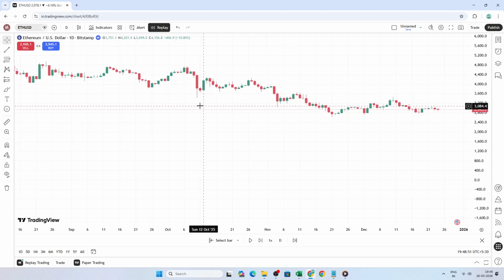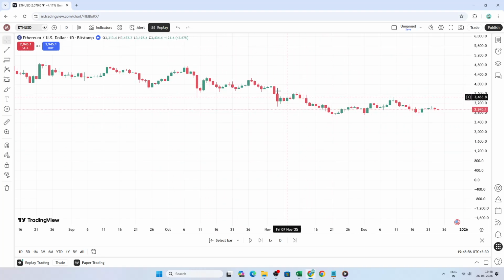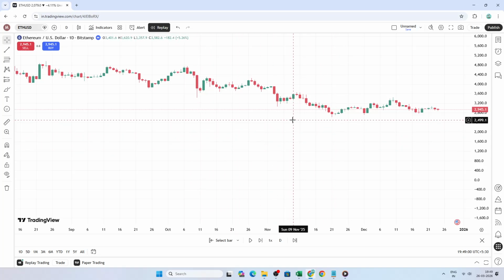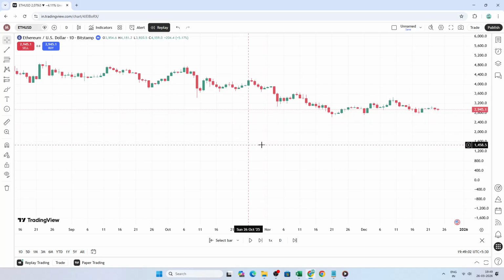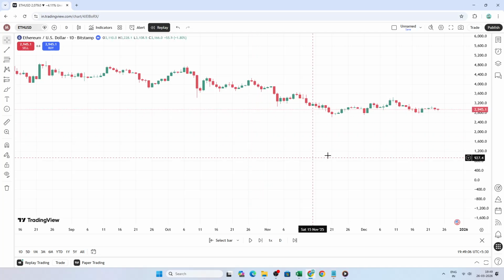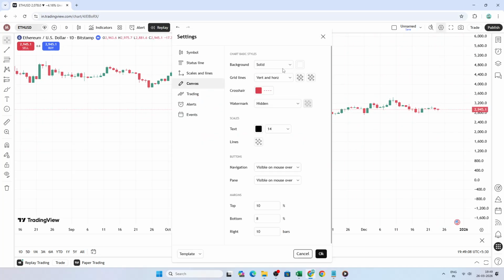The change applies immediately. Look back at your chart and you should see the replay watermark disappear, leaving you a cleaner view while you analyze price action during replays. If you ever want the watermark back for clarity during recordings or tutorials, just return to the same place and recheck the replay box. That's all there is to it.